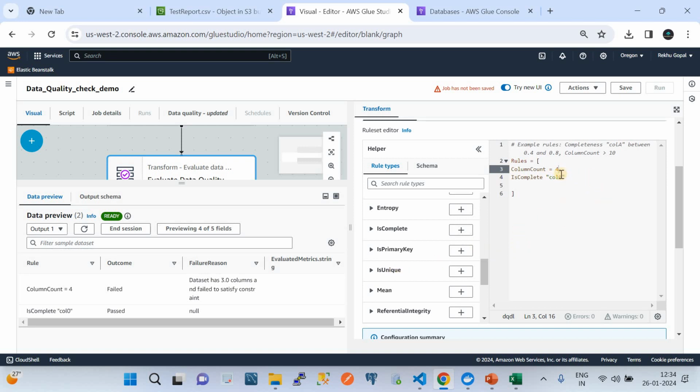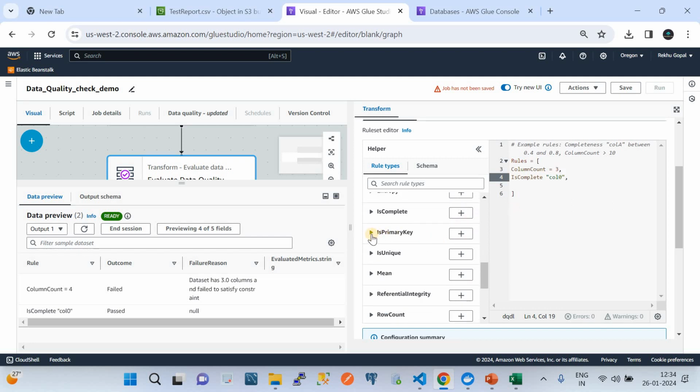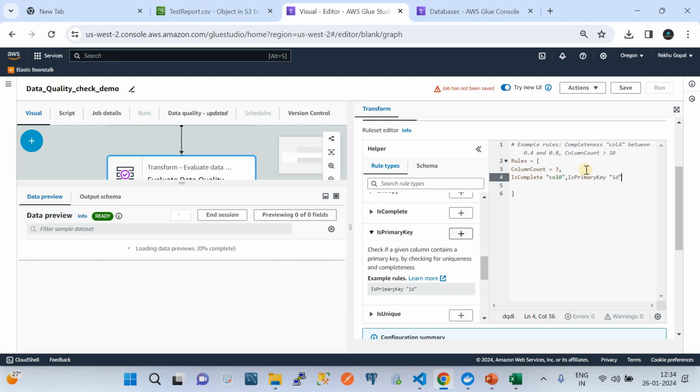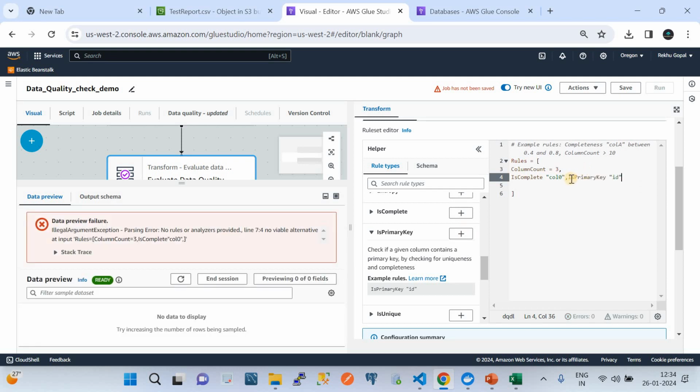Now I will change it to something like a 3, which is true, and then we're going to go to the next one, which is primary key. We'll add this particular one, is primary key. Yeah, so what is our primary key, right? And I'm going to go back here and try to evaluate.